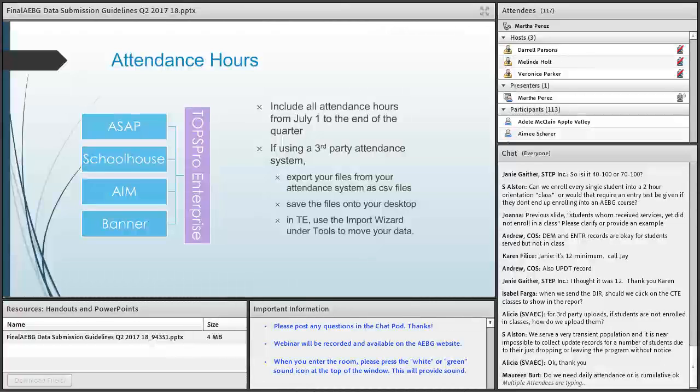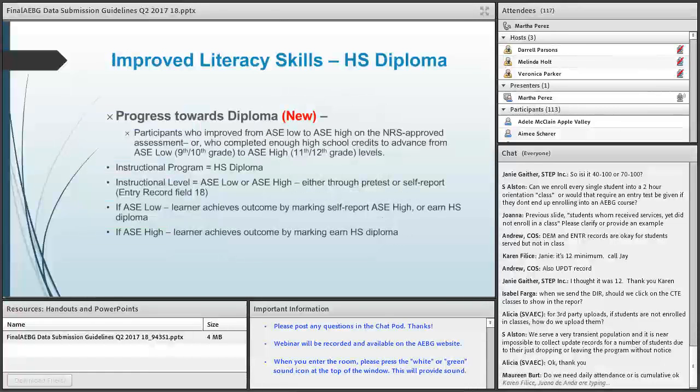Okay. So I see another question. Do we need daily attendance, or is cumulative okay? Cumulative attendance should be fine, because that will bring over the total amount of hours, excuse me, for those records that you selected to export from your third-party attendance system. So cumulative, you would make sure that it would bring over the total amount of hours for a student and not a partial amount of hours. Okay.